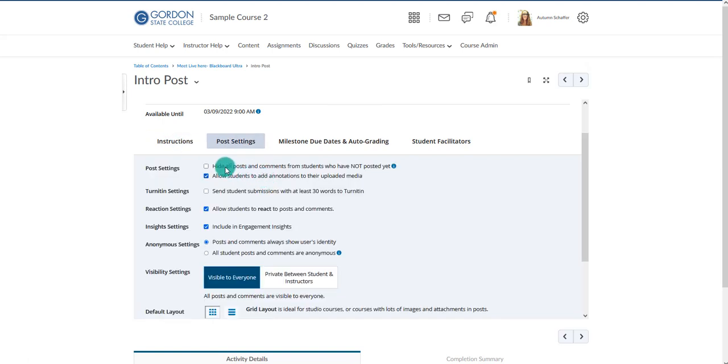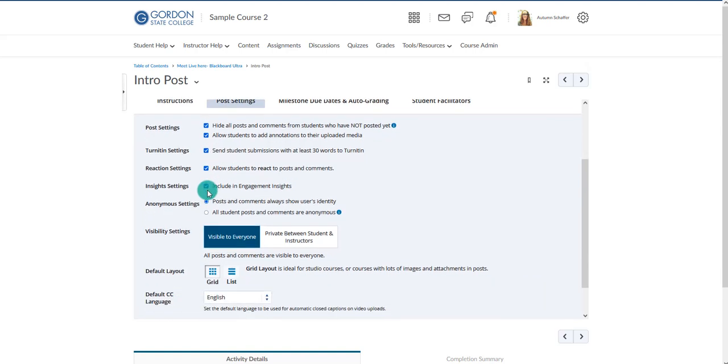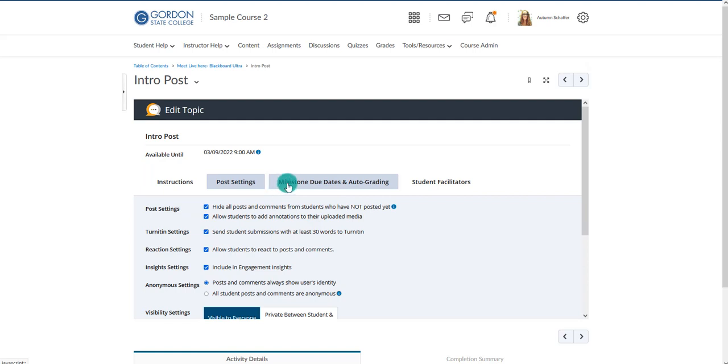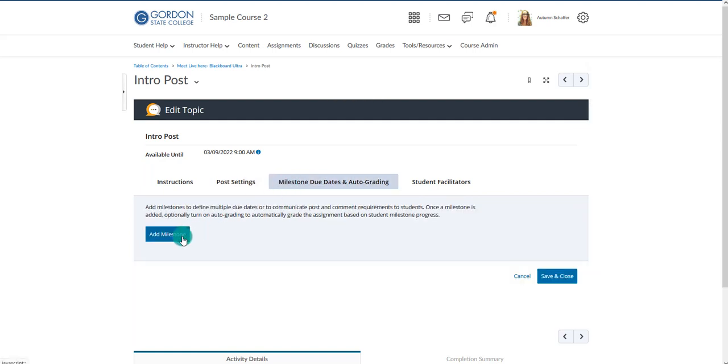This is where you can hide the post so that the person has to post their original post before they can see others and reply to comments. And that's often what a lot of professors will choose. You can choose to send it through Turnitin if you want to. You want to make sure that engagement insights is selected so that you can get some data on the back end. And then you can move on to milestones and auto grading.